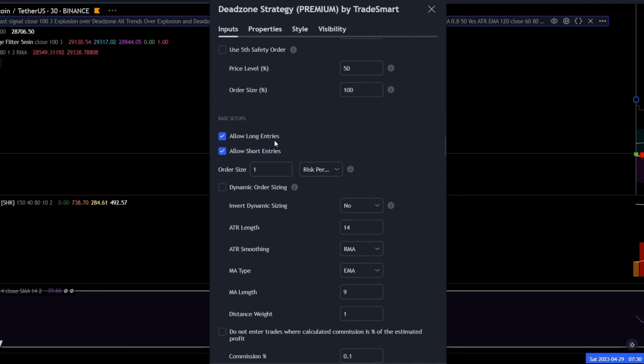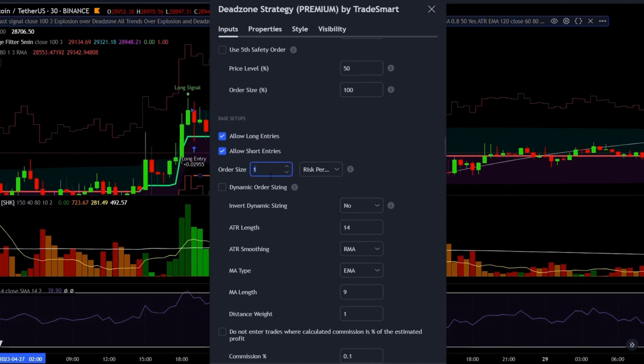As this strategy trades longs and shorts too, we will tick the allow long entries and the allow short entries. For the order size, I used 1% risk per trade, compounding, which is this option.